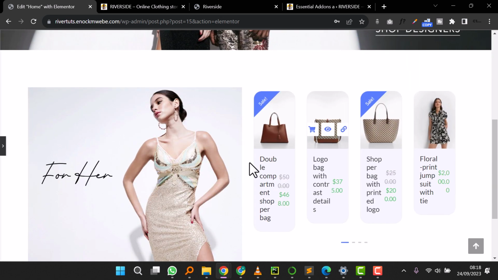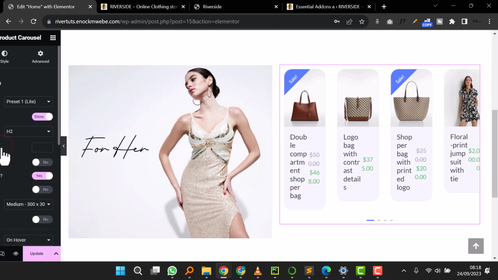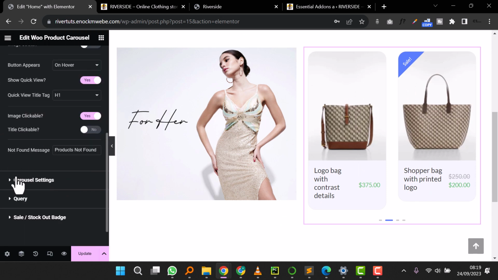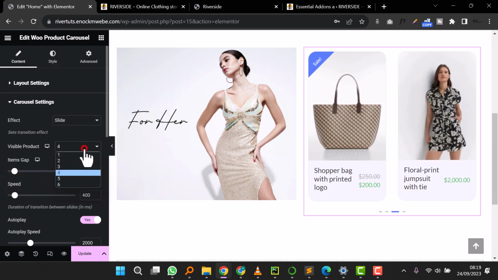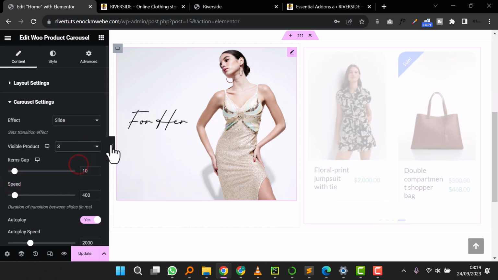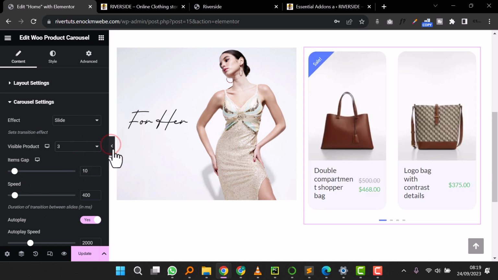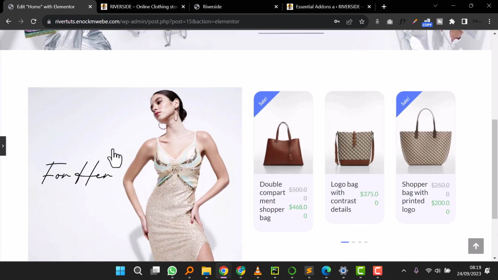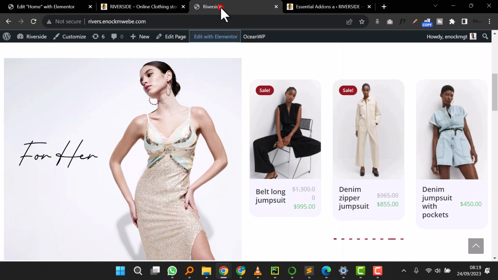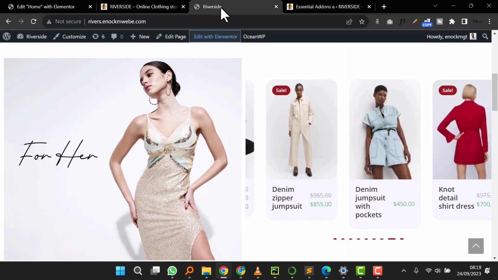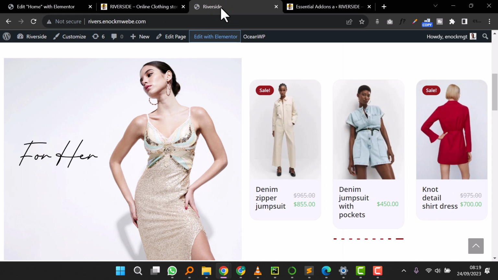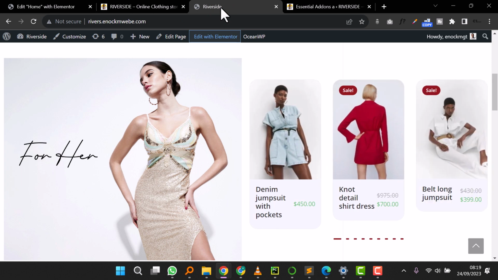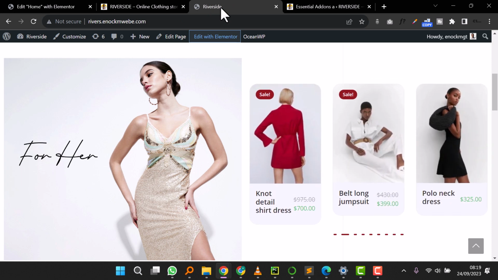This is not looking nice, so to fix that, let's reduce the number of products. So we're gonna go back to carousel settings and maybe make them 3. Okay, then we see how it looks. I think now it looks better, but looking at our original carousel, yeah, that's how everything is looking now.